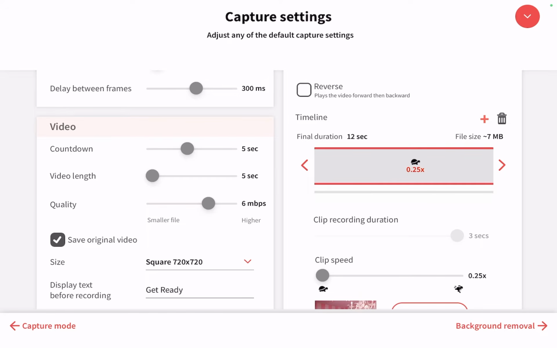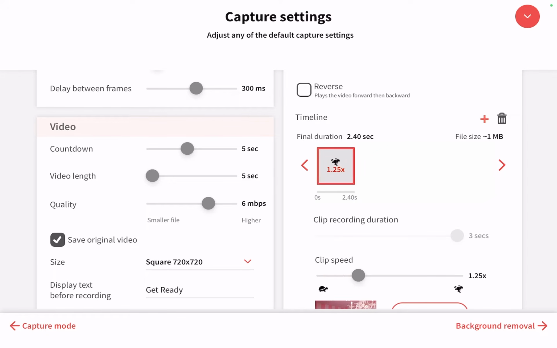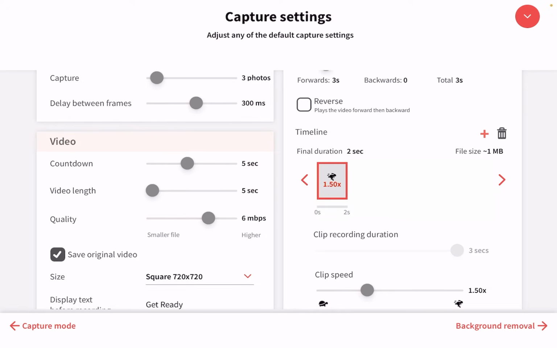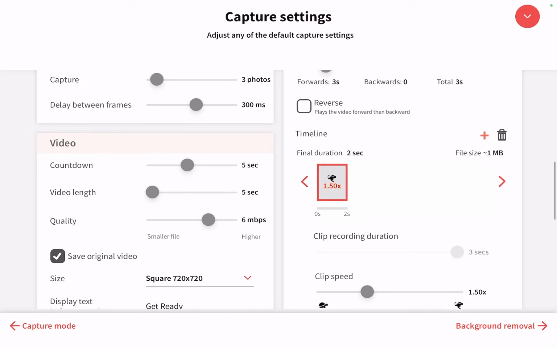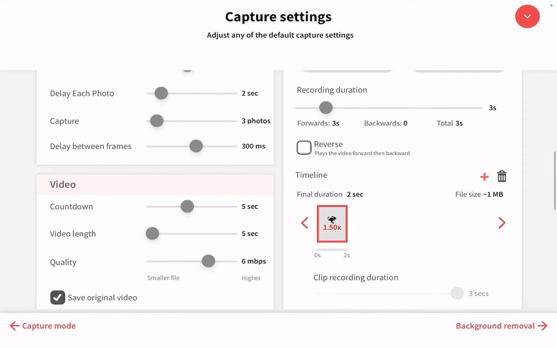0.75. For boomerang, for me, I typically like to do this right here, 1.5. And then again, if you scroll up, now it's telling you that the final duration is going to be 2 seconds, right? So the boomerang will be playing for 2 seconds, but that's only because we're recording for 3 seconds.